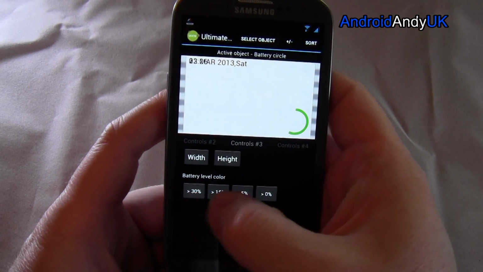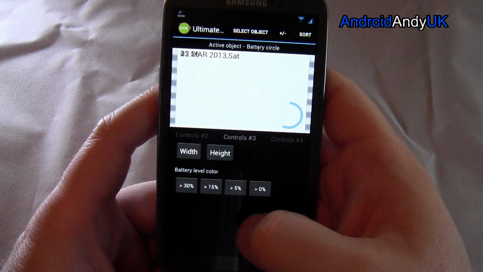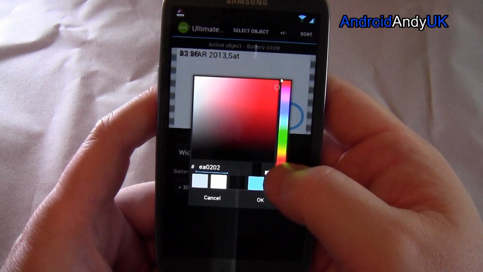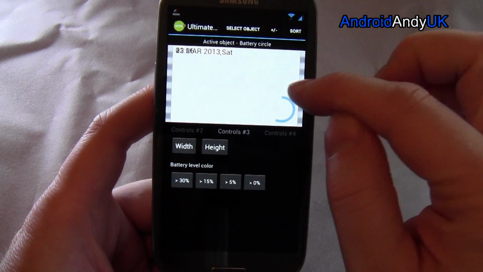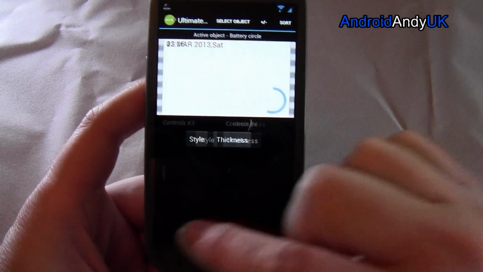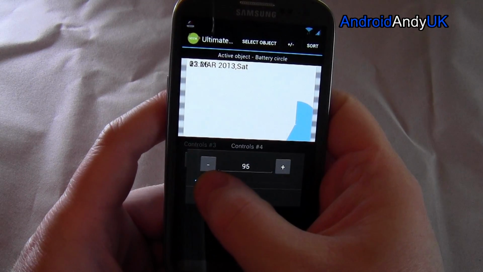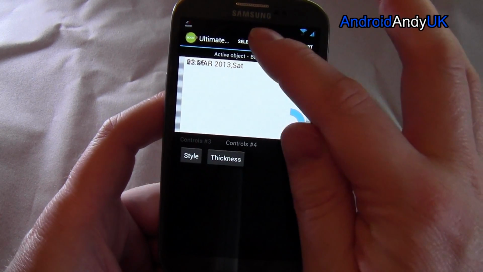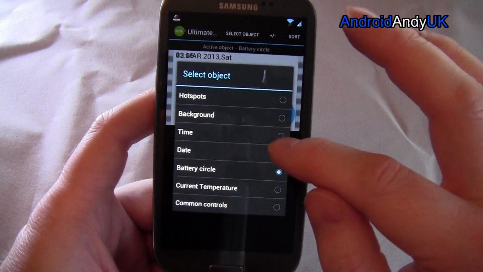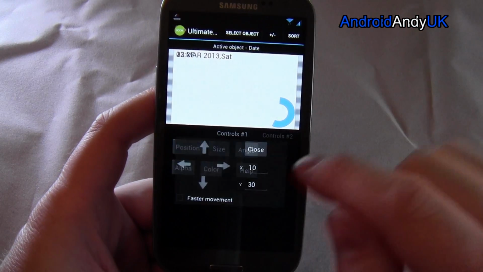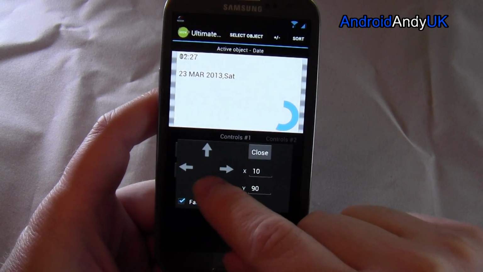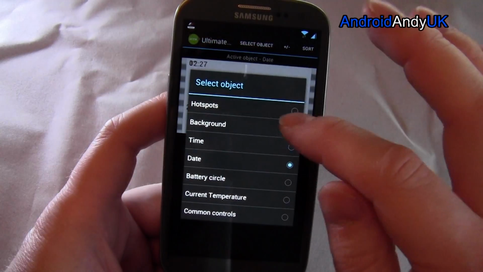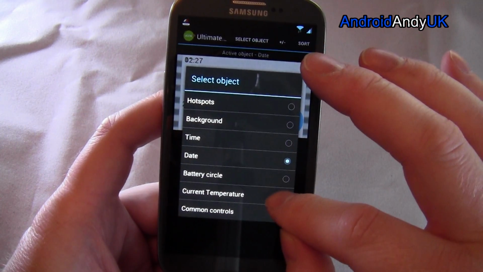You can change the battery indicator color at various different points. So now that will change color as the battery runs down through those positions. We can make it a bit thicker. Whoa. So, I mean, hopefully you're already getting the idea of how customizable this is. Now, let's select the date, position. So just move that. Just like I say, I'm not trying to make anything fancy here. I'm literally just trying to give you the idea.